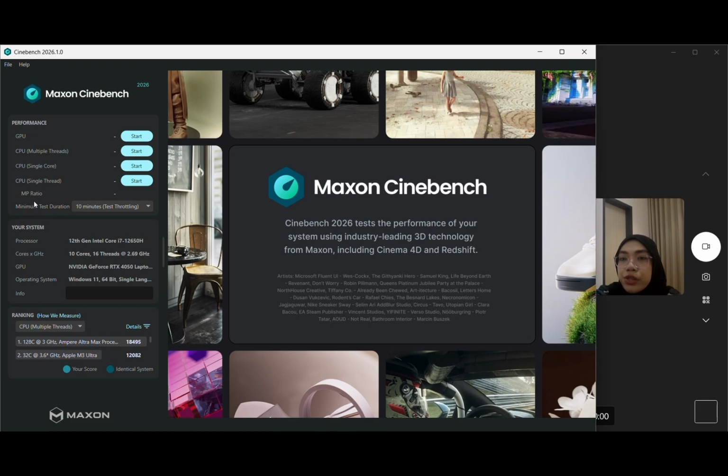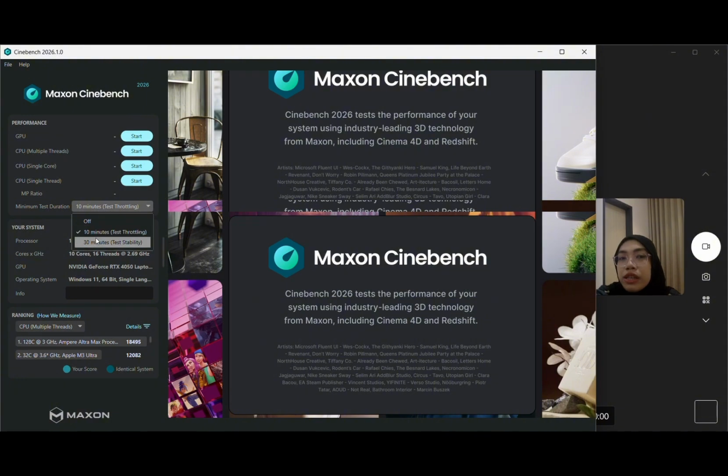The MP ratio compares multiple thread performance against single core performance. A higher ratio indicates better performance scaling when more cores and threads are used. The minimum test duration determines how long the benchmark continuously repeats. A longer duration can reveal whether CPU performance remains stable when processor temperature increases. And for minimum test duration, there are two choices, which are 10 minutes and 30 minutes.